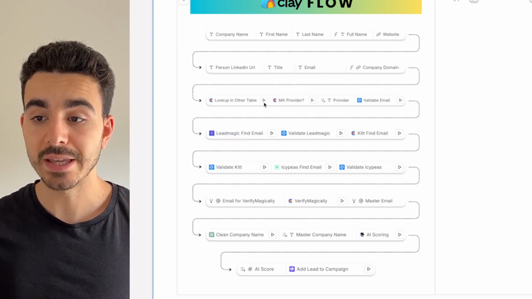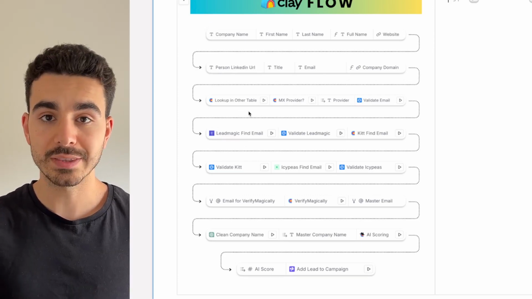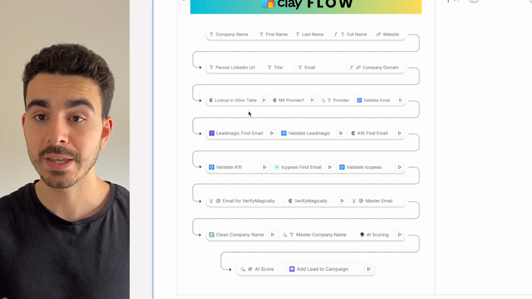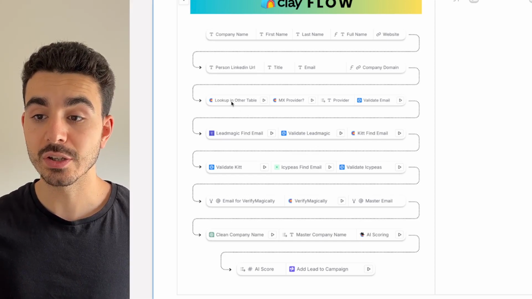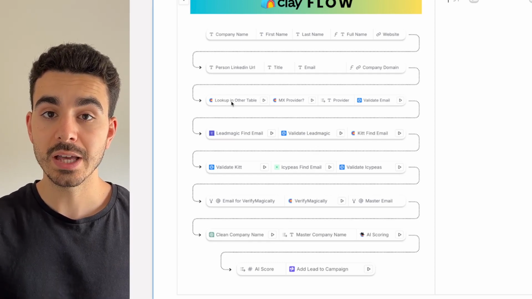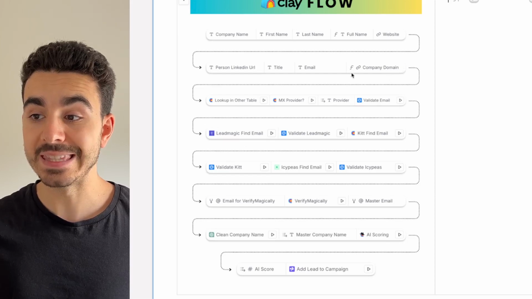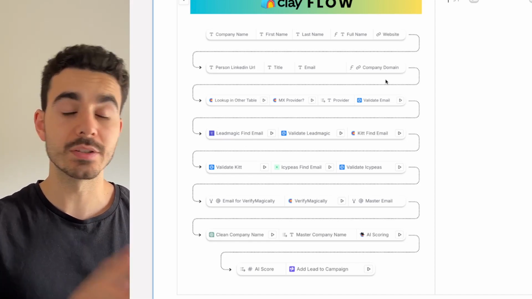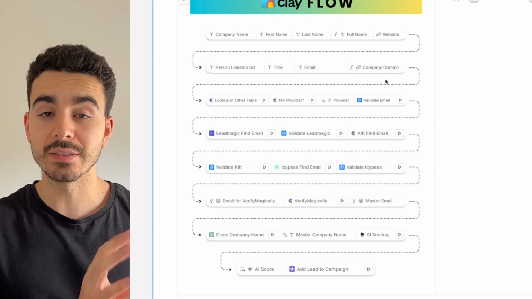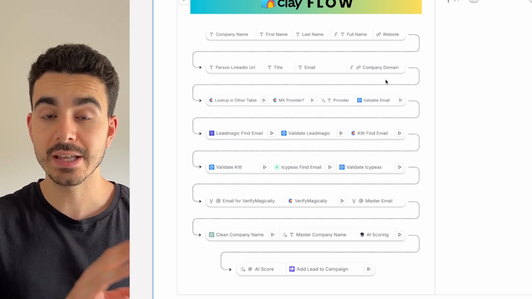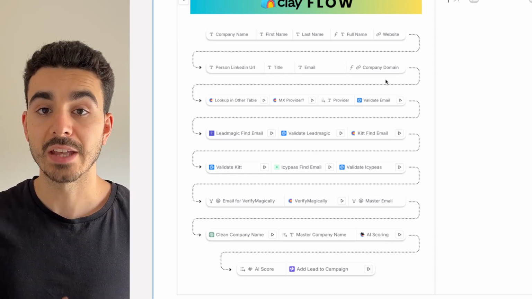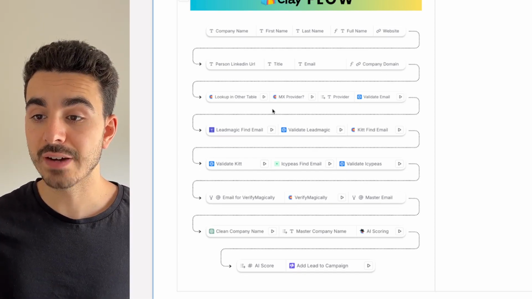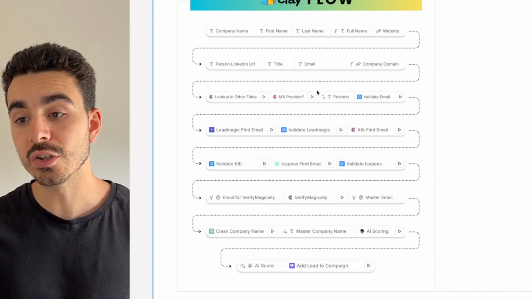Then we have lookup in other table. I have another table with all of my clients and all of the companies that I don't want to contact, and I connected it here. It's going to check if the company domain from this table is the same as the one on the other table, whether it already exists there. If it exists, then it stops the flow completely. This way, we don't contact companies that we don't want to contact. If it didn't find the same company domain, it goes to the next step.